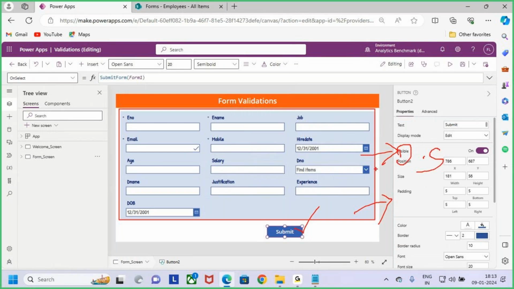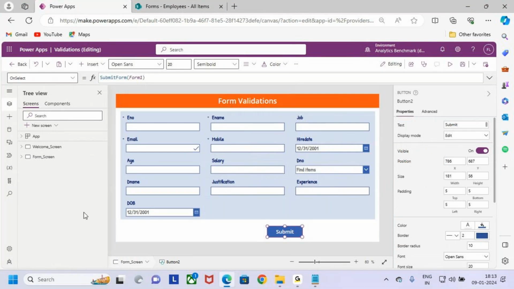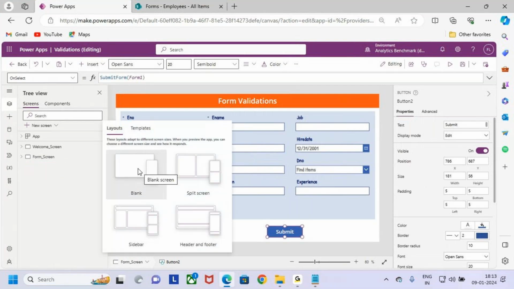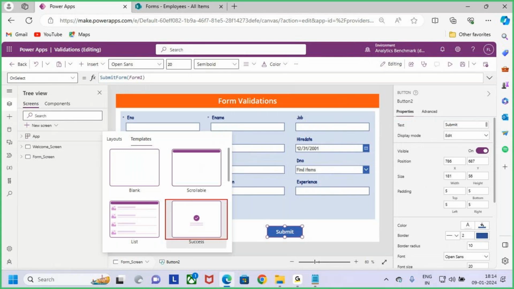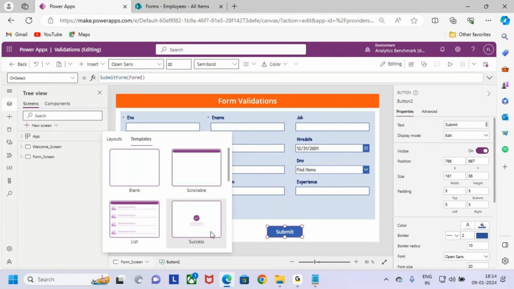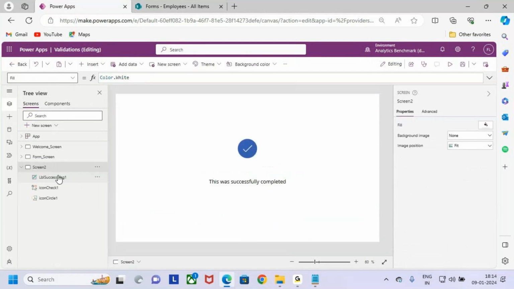So in order to keep the success message, let me add one more screen. Now go to the screens, click on blank screen. You can add the blank screens, or go to the templates. In the templates, there are some predefined templates available. Now I want to add one template here. There is one template for success. So select the template called success case. Now see, automatically the screen is added. Let me change the screen name to success screen.